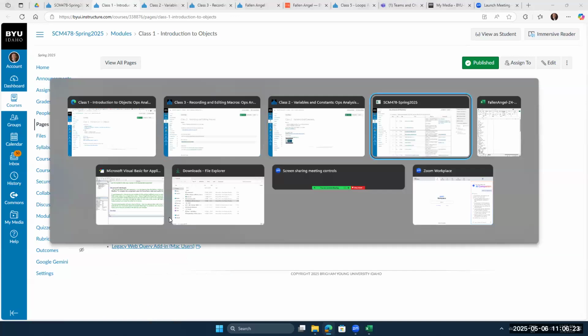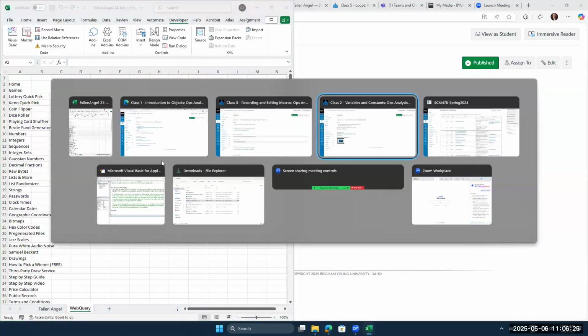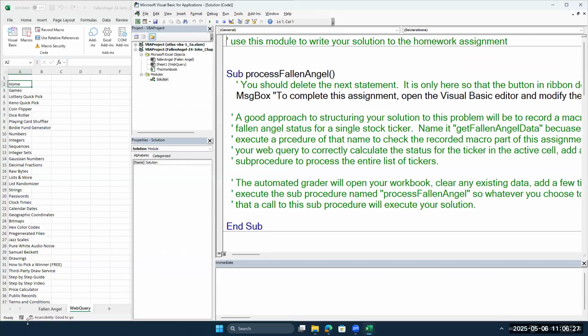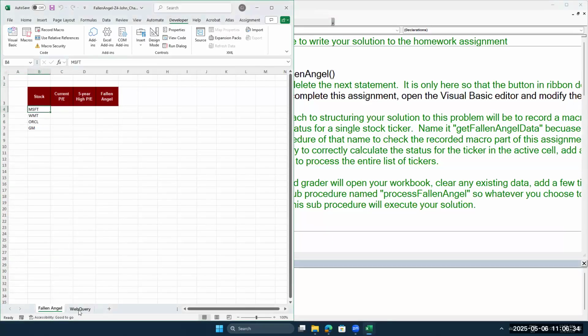Okay, so back to the code now. If I have my Fallen Angel spreadsheet and I've got my code, we have a web query tab and the web query setup now in the web query tab. We have a Fallen Angel tab. And here's what I want to do. Instead of using the headers that it has here, I actually want to change these headers to a couple different things. One is, let's see, what's the name? Total revenue.